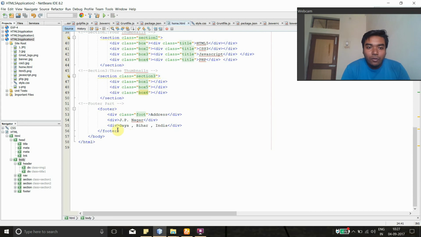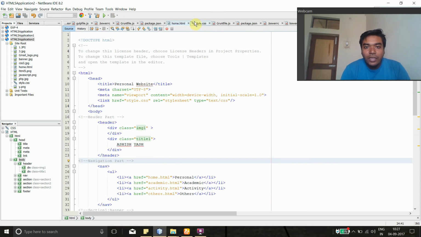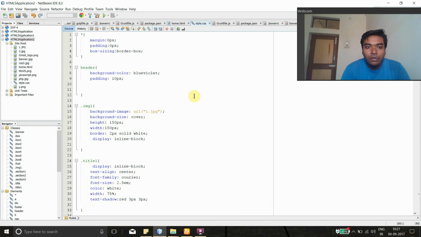Then there is my footer part. In this, a division with class foot, and I have given some address, like this is my address, and I have closed the footer part, then body and HTML. So this is all about my HTML file code. Now we go to see the CSS code.